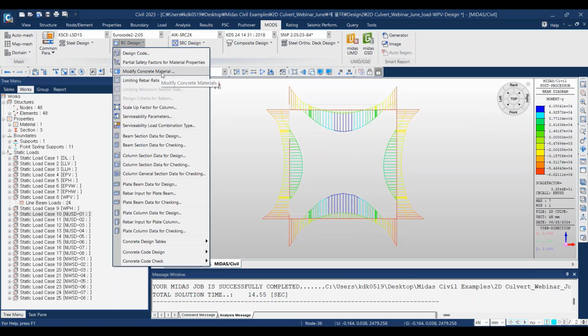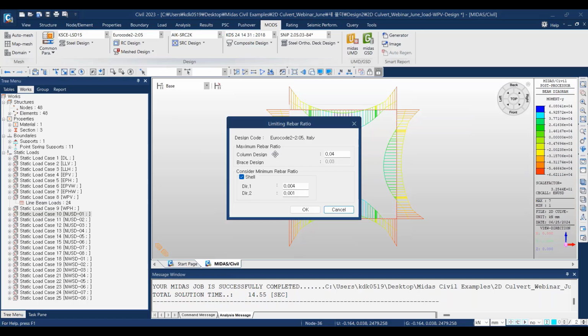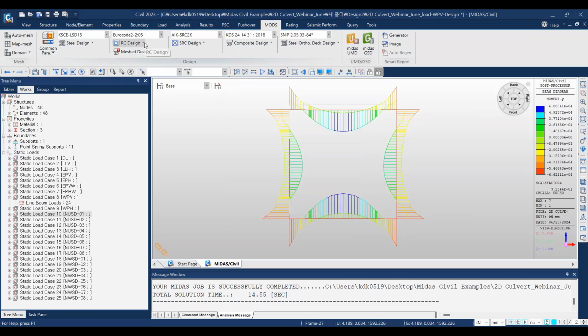Then after modifying the material, you go to limiting rebar ratio. You have to design the column and the brace design like this. You can place 0.04 for the column, and for the bracing, because we don't have any bracing, you don't need to put anything. And this, if you have shell elements, then you can also use this, but for now we don't have those elements in the model, so it means nothing.